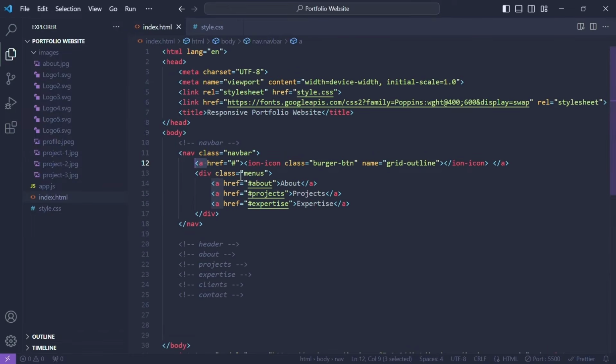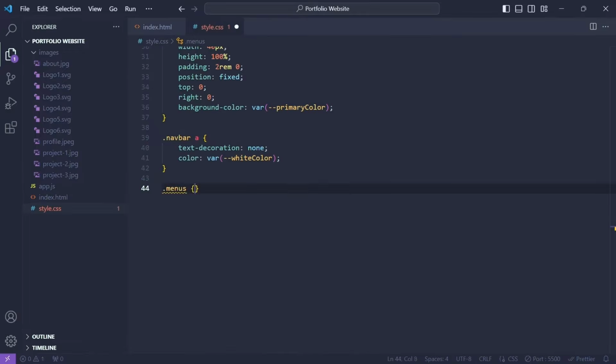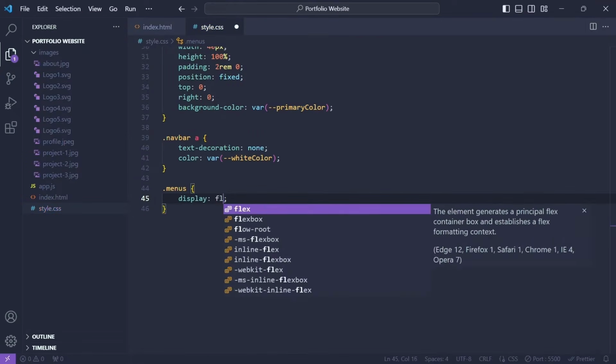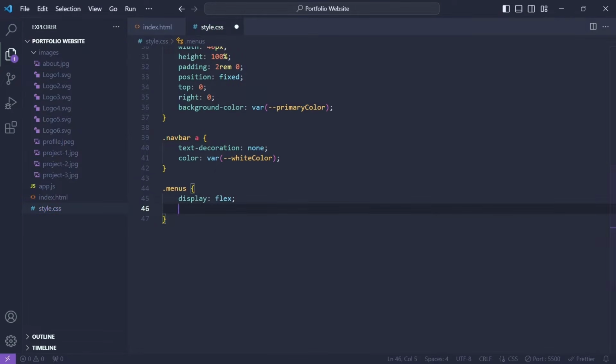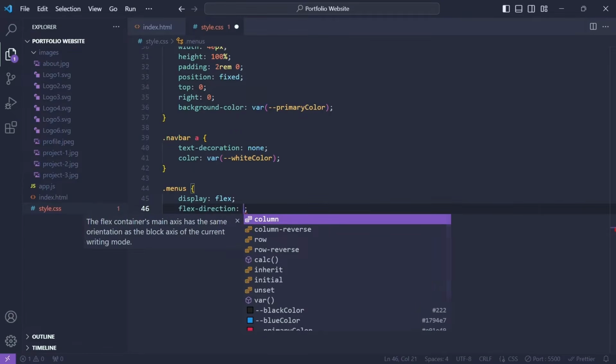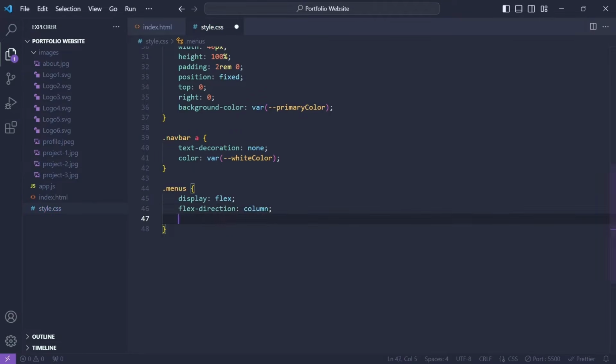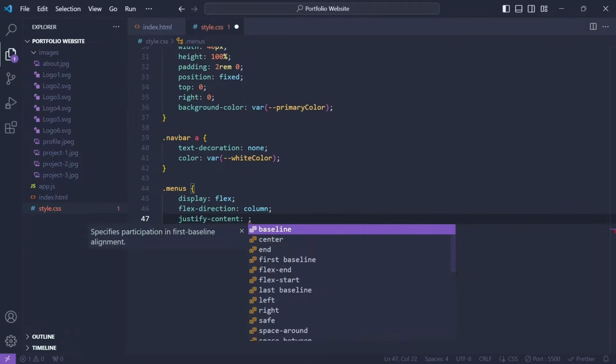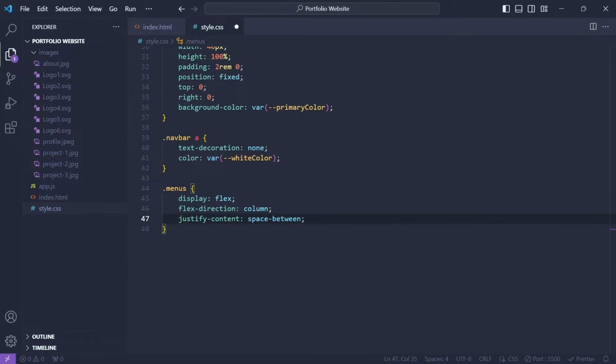Alright, let's move on to styling the menus class in our CSS file. On this menus class, we use display flex to create a flex container, setting flex direction to column to arrange the links vertically. The property justify content space between ensures there's even spacing between the menu links.